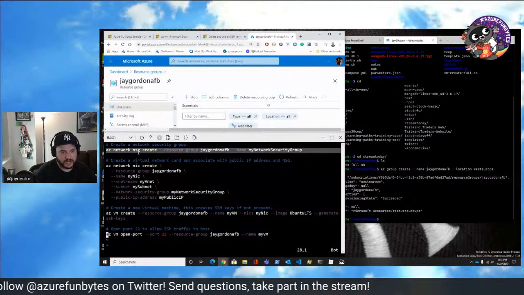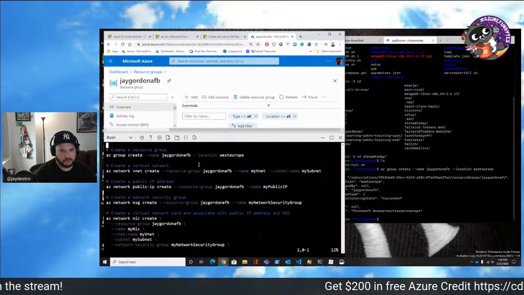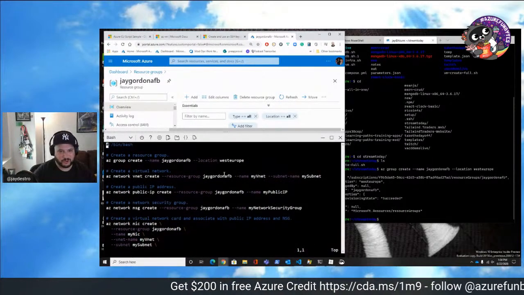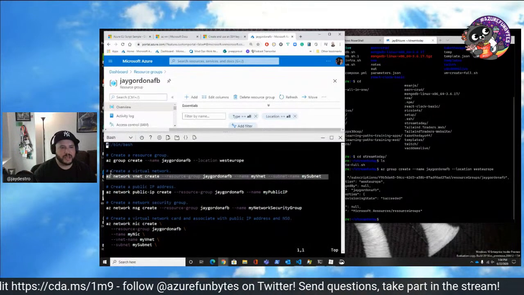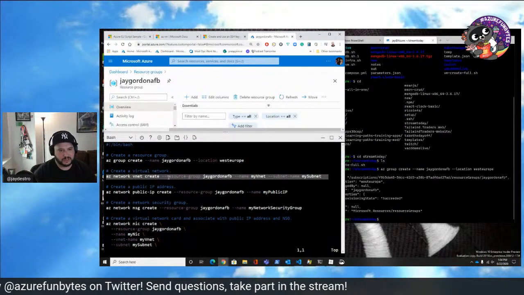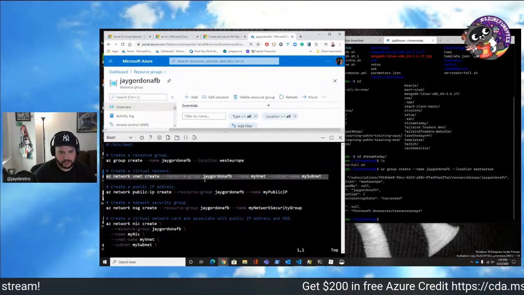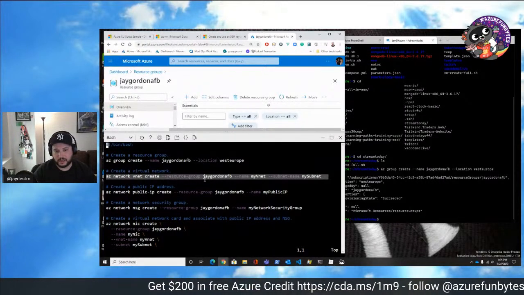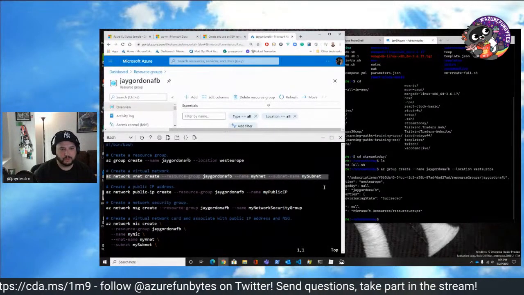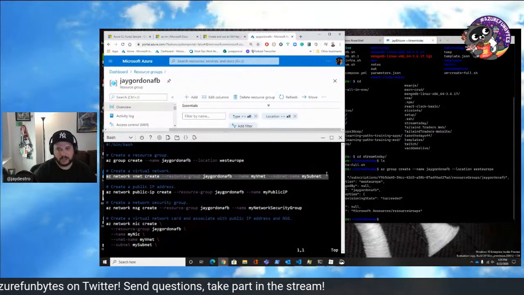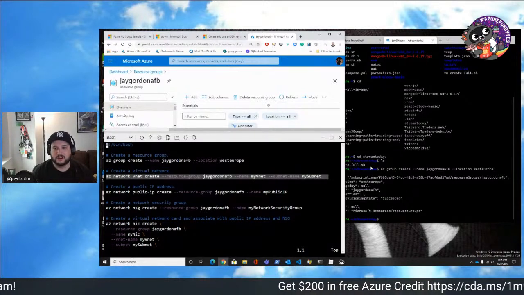So I'm going to create a network. So it's az network nsg, security group. And actually, I've got to create the virtual network first. My bad. We actually have to create the network for it to live in. So az network vnet create essentially says, I want to create a virtual network on Azure. I want it to exist in the resource group J Gordon AFB. The name of the network is going to be myVNet, and then the first subnet we're going to create is mySubnet. Now, we don't have to do any actual CIDR subnetting rules here. It's going to be done for us automatically.